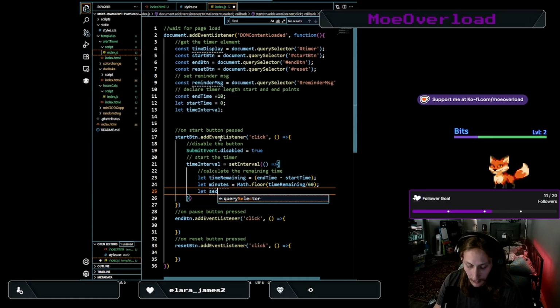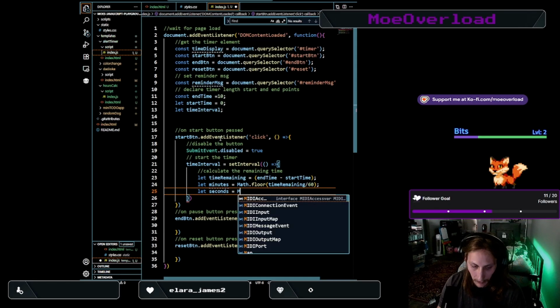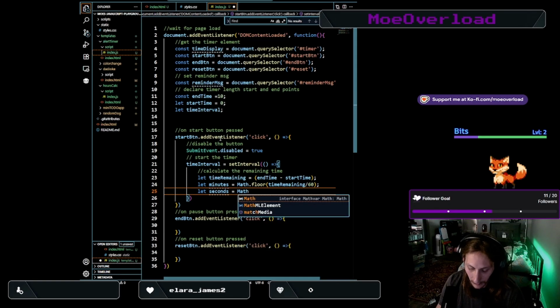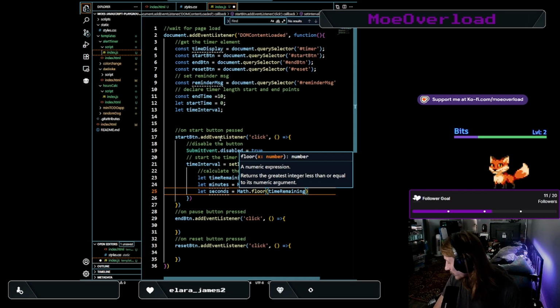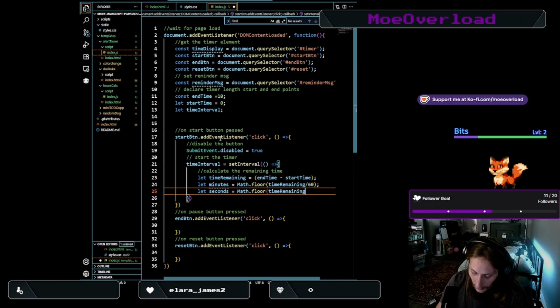Let seconds equal Math for time remaining. No, we don't want to floor it. We just want the mod 60.